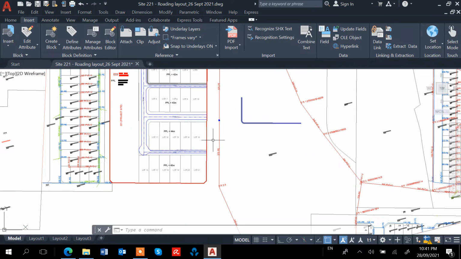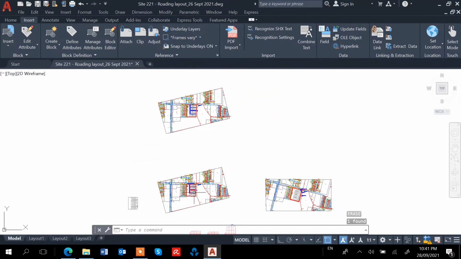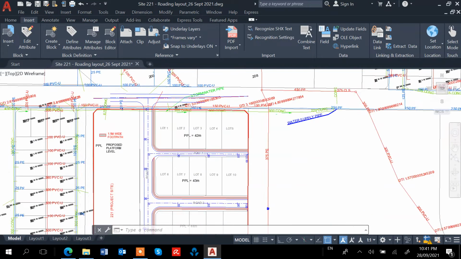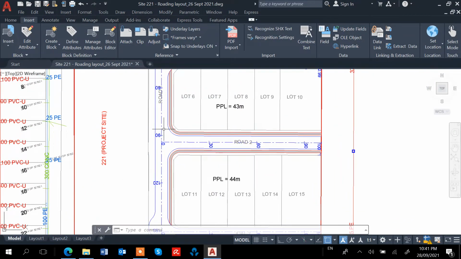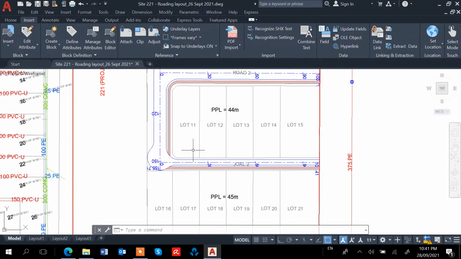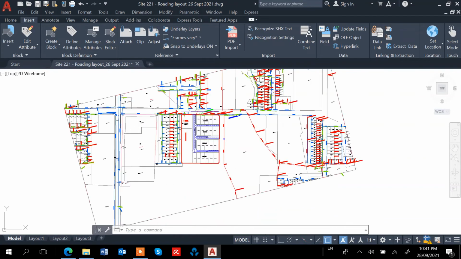So do the hatching. For all the footpath, draw the footpath like this one. You know, the footpath between road 1 and road 1, and then road 1 and road 2, and then this one and the road 2 as well. Okay.